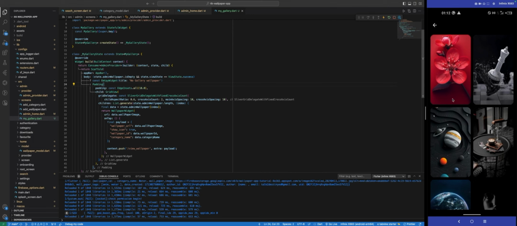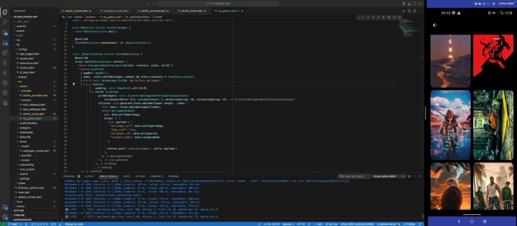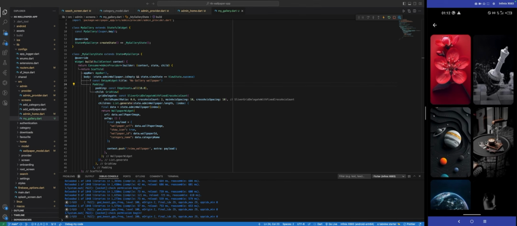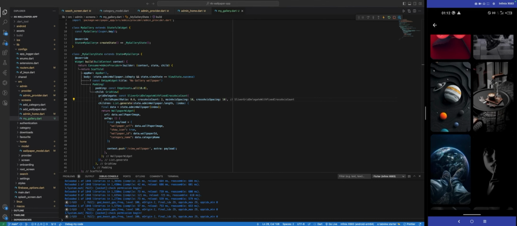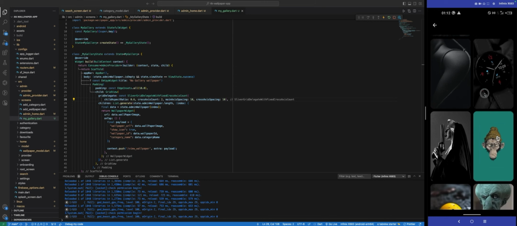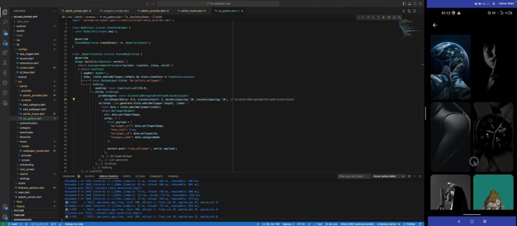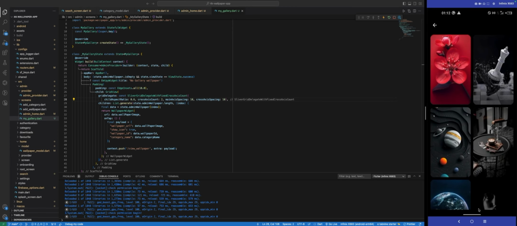There's something I want to do. You can see right now we are just getting all the data. There's no pagination, which is not a good practice and it's not going to help in terms of performance. So here I'm going to add a scroll controller. That scroll controller will detect when we have scrolled to the end of the screen, and once we get to the end, it's going to fetch more data again. So we're going to call the paginated data again.